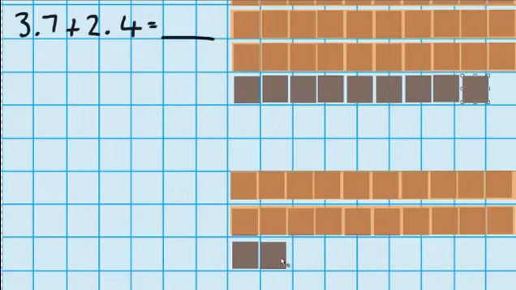Now let's see if we can do one without the diagram or the pictures. This time I've got 4.8 chocolate bars and I want to add 2.8 chocolate bars. Now, just like in the other examples, we've started by adding together the tenths, so I'm going to do that again. If I have 8/10 and I add another 8/10, I'm going to end up with 16/10.